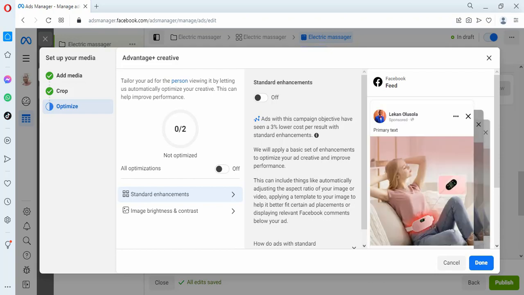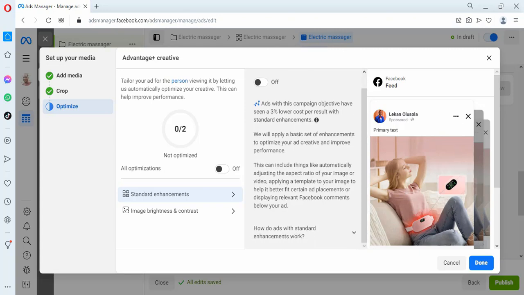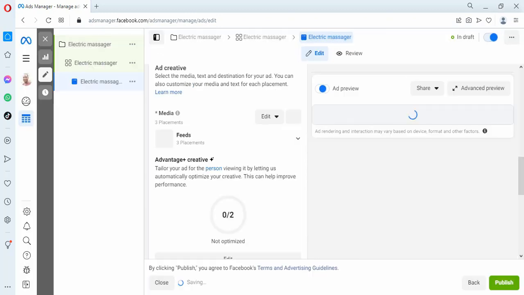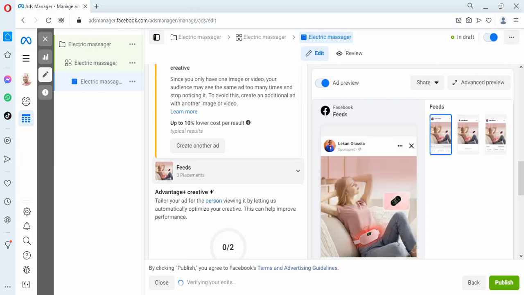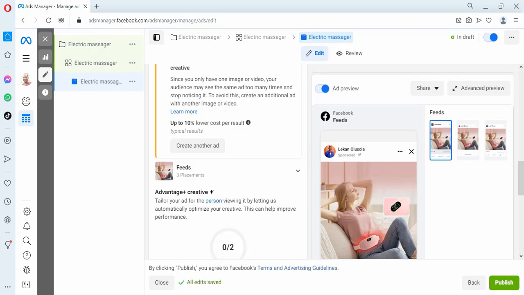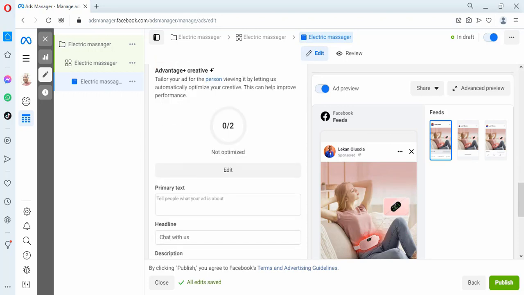Good. All right, so that is Tailor Advantage Plus Creative. Don't worry, I'm not using this. Let's just leave it the way it is and say done. All right, so we'll scroll down. It says since you only have one image or video, your audience may see the same ad too many times and stop noticing it. To avoid this, create an additional ad with another image or video. Thank you, but for this training, let's leave it this way.